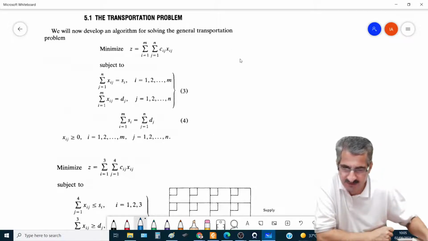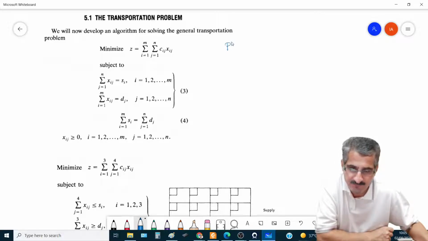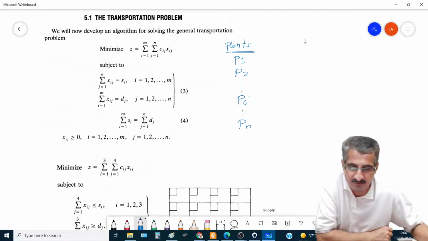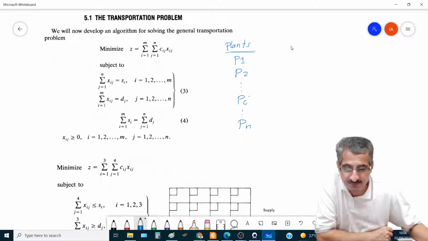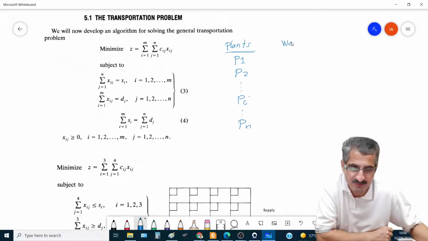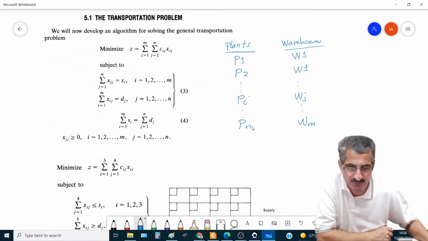It was about having some plants or factories producing some products. So we will say plant number one, plant number two, plant number I to plant number N. And we want to ship the products from these plants to warehouses. So we will say warehouse number one, warehouse number two, all the way to warehouse number J, to warehouse number M. So we assume we have N plants and M warehouses.